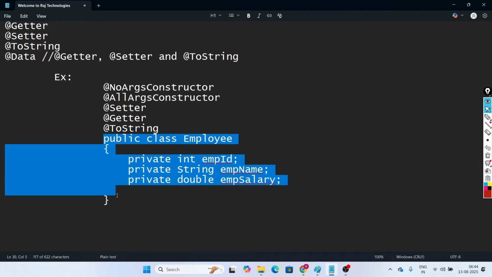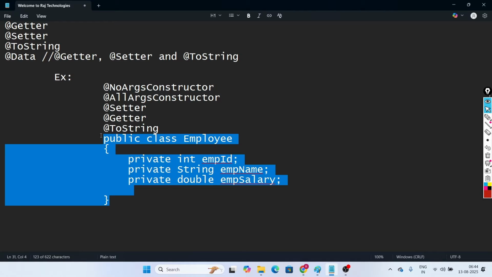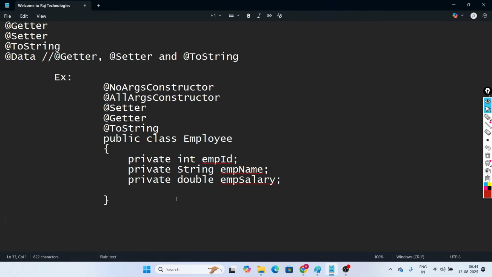So a simple plain class with properties, that's it. No need to create setter methods, getter methods, constructors, toString method. Your Lombok tool will take care of adding all the necessary methods in your class. Even if I add some more properties, no need to touch this code. If I change the data type or property name also, no need to touch your code. Your annotations will take care of all this.